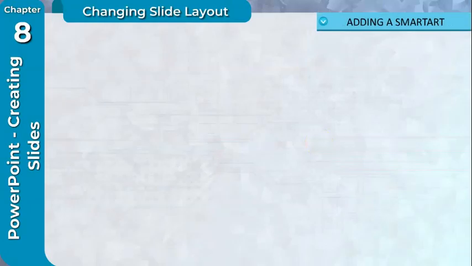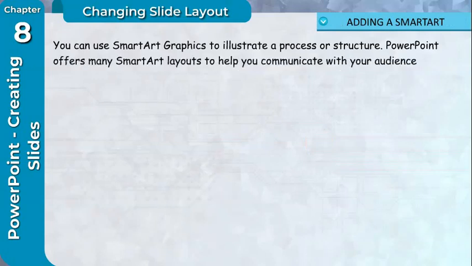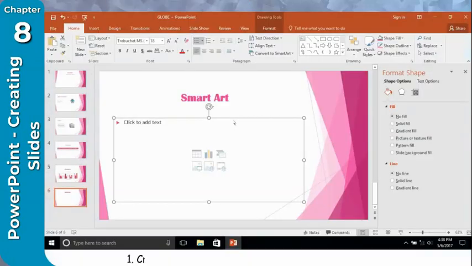Adding a SmartArt. You can use SmartArt graphics to illustrate a process or structure. PowerPoint offers many SmartArt layouts to help you communicate with your audience graphically. It shows you some shapes to which you can add your own text. Create the sixth slide. Add text and change the layout that includes a placeholder for a SmartArt.